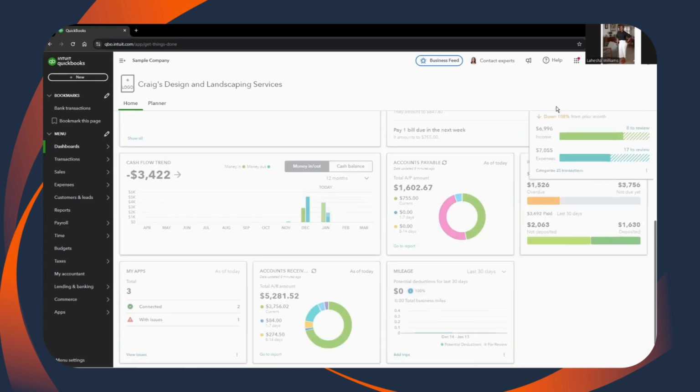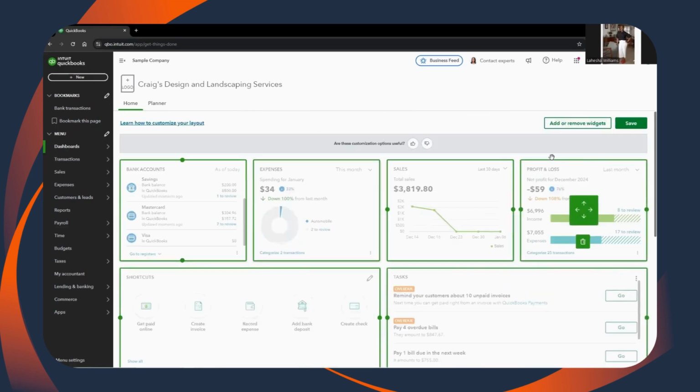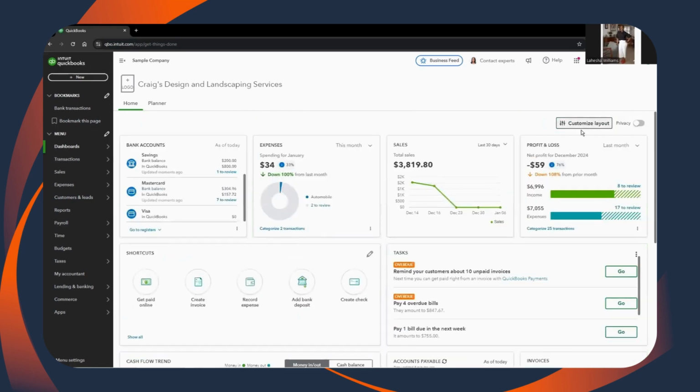Customizing your dashboard ensures that the most relevant information is always front and center, which helps you to save time and focus on the things that matter for your business. Understanding the QuickBooks Online dashboard is the first step toward using QuickBooks Online to manage your business finances.